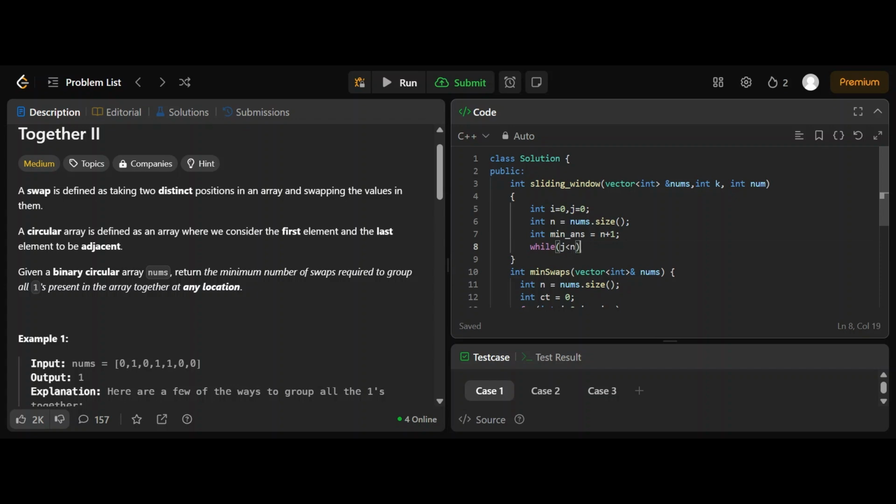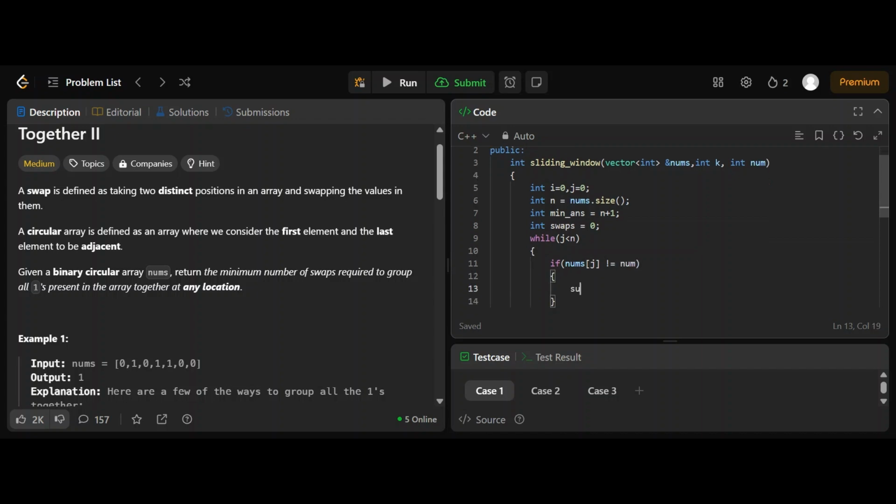Now what we can do, while j less than n, we'll need the number of swaps. So I'll take the swaps as 0 as of now. If my nums of j is not equal to what I want, then I need to do the swap. So my swaps will increase. Okay, this is our calculation part.